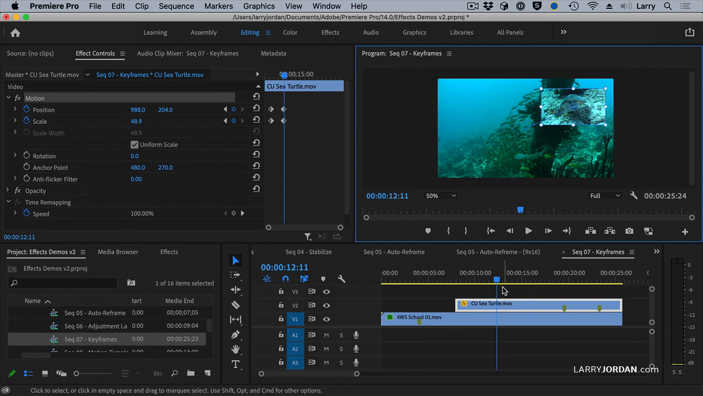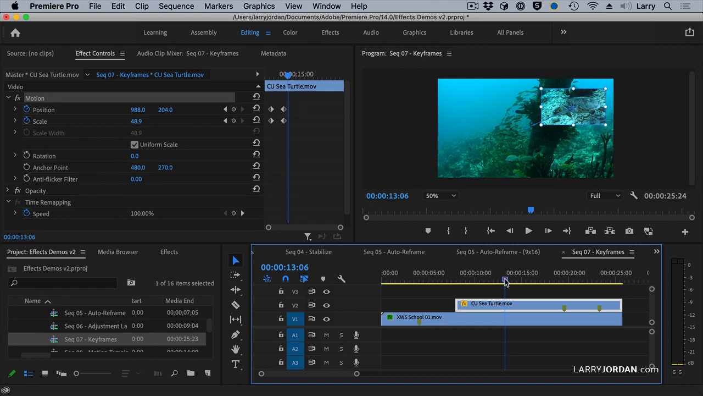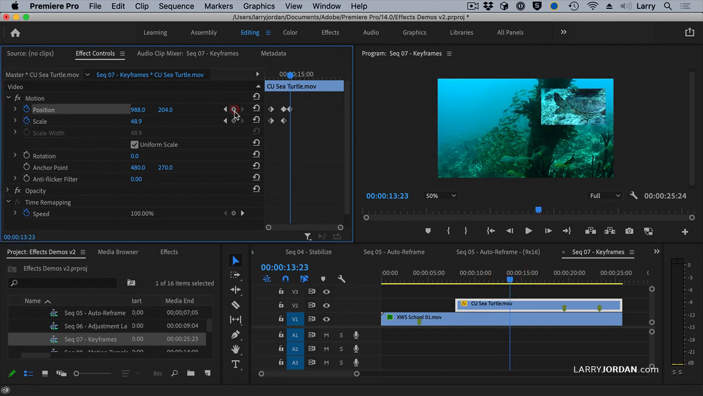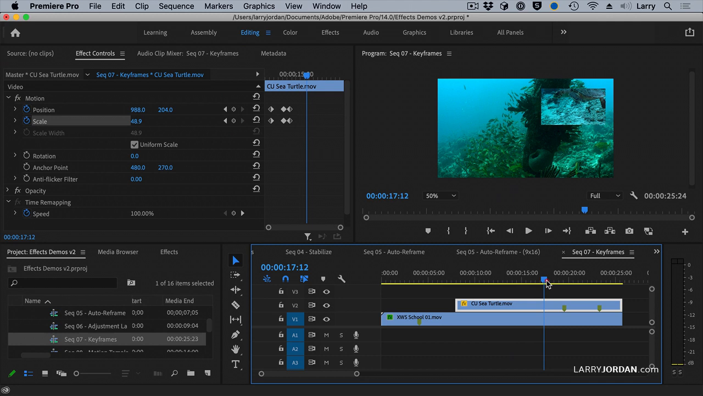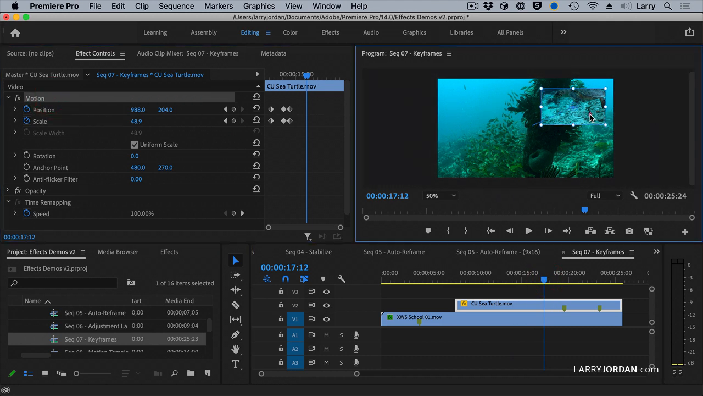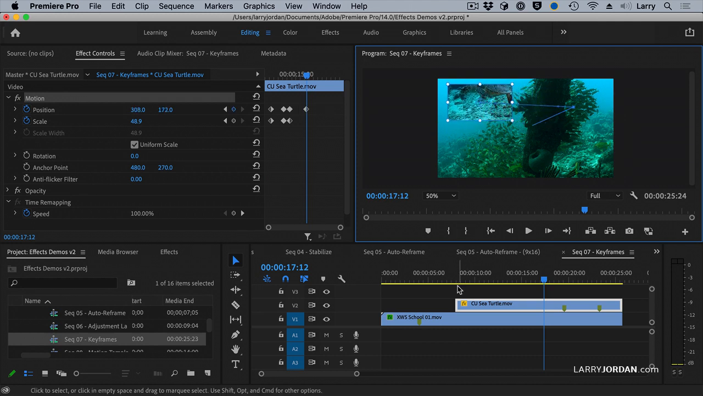Then I want to have it pause for just a second. I'm going to create new keyframes where the settings remain the same. And then finally, as the turtle swims off, I want to have this go all the way over to there. And notice it creates a new keyframe.